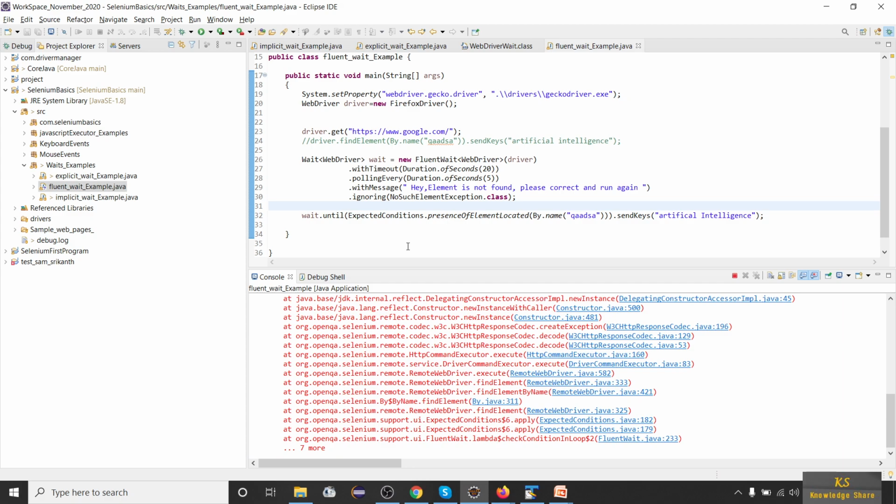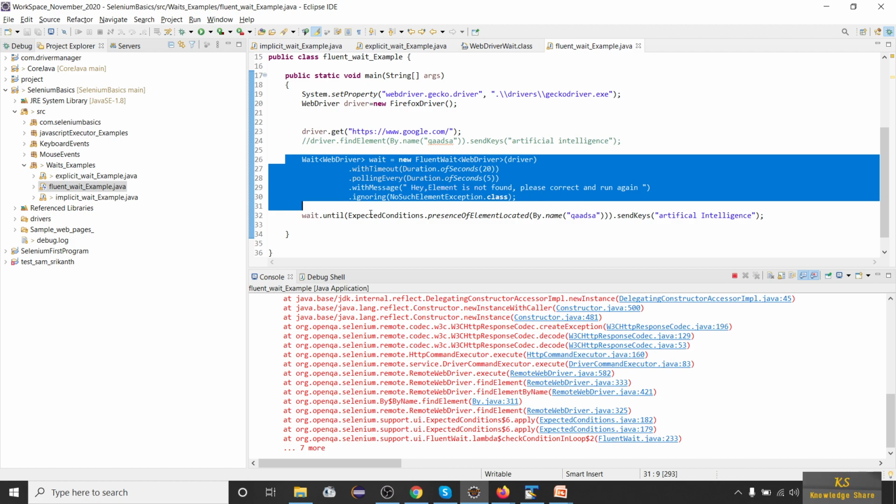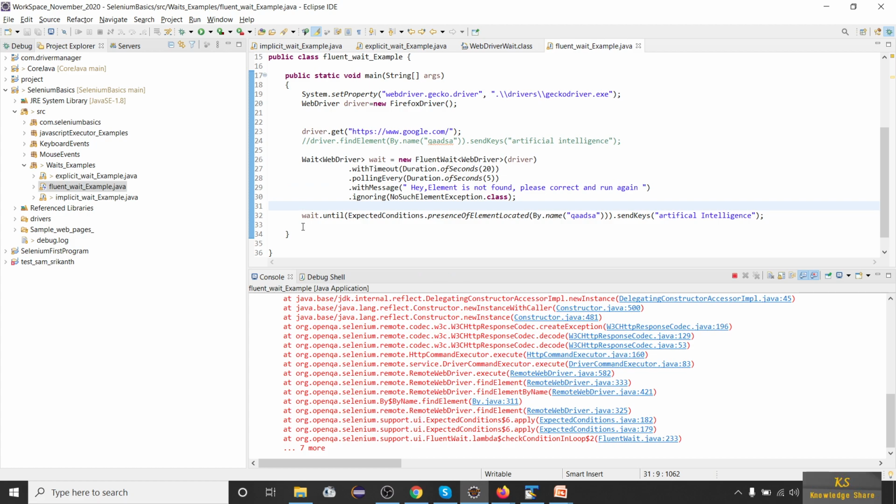Fluent waits are mostly used when there are some elements or some pages which have a delay in loading, and when you want to handle those, you don't want to waste your time, you want to poll every 5 seconds and then try for the element visibility, then you will be using this fluent wait. So this is a very important concept, and also a most frequently asked interview question. So just try to learn these 4 lines of code and know what each and every statement is meant for, so then you will be able to answer what is this fluent wait.